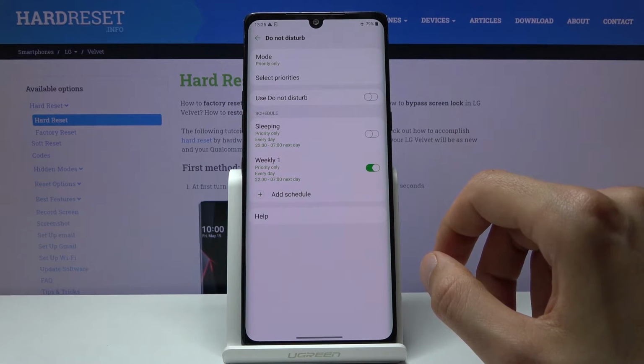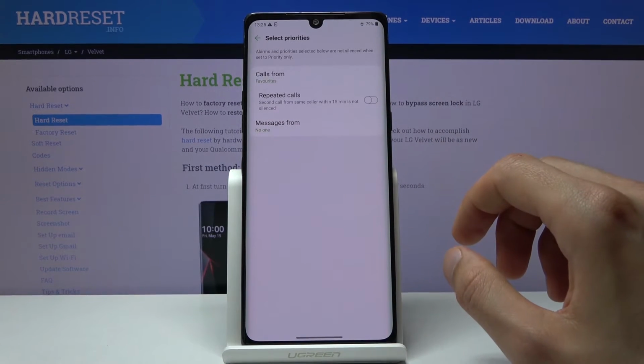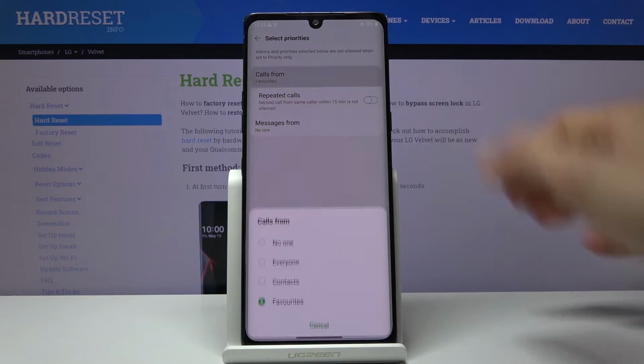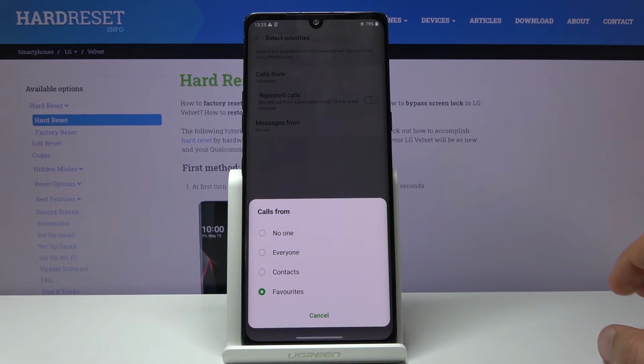And apart from that, we also have the select priorities. So from here we can customize, like I said, how it works. And number one, we have calls, and when you tap on it, it gives you a window with a couple options. We have allow calls from no one, everyone, contacts, or favorites. You can choose whichever one you want, it's completely up to you.